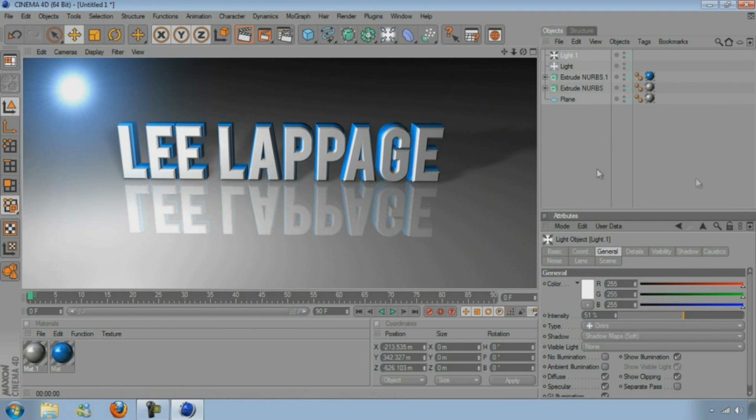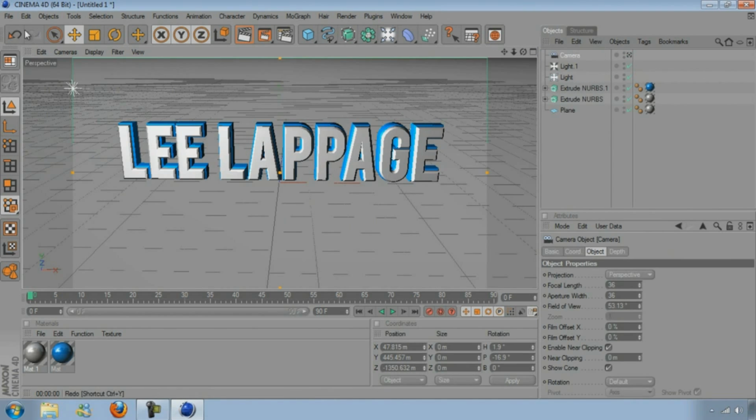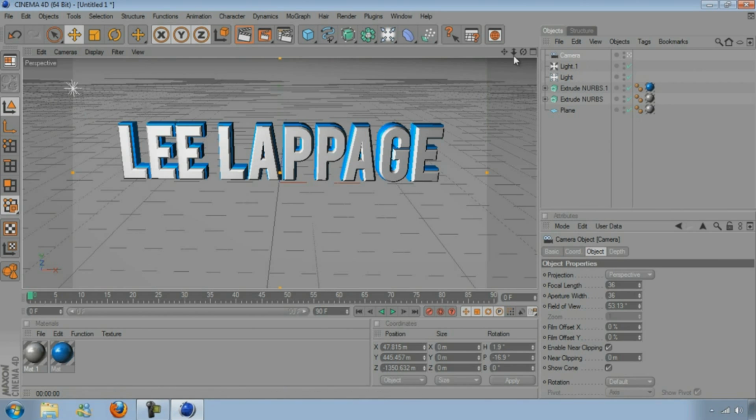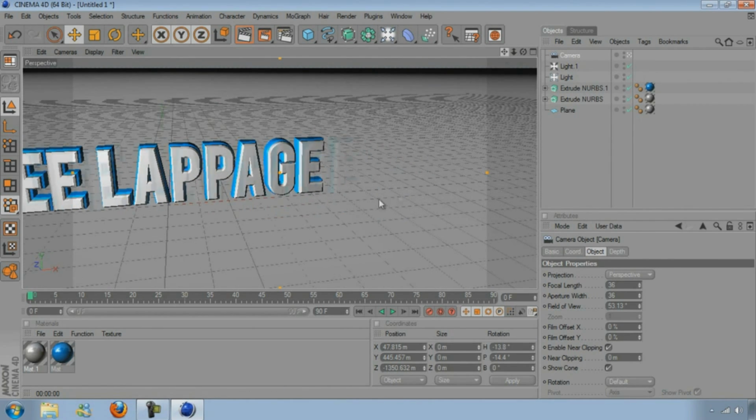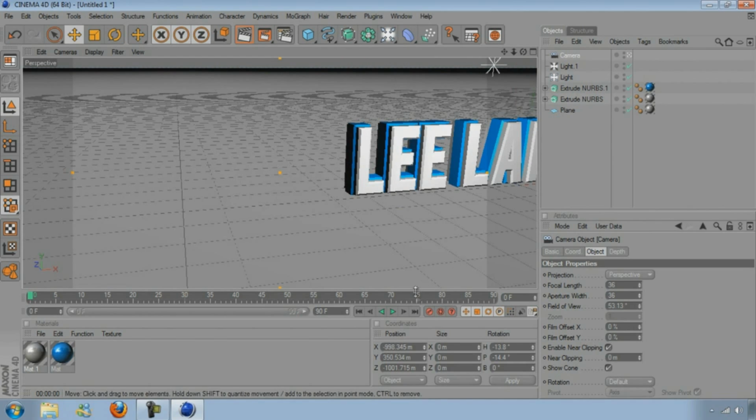There we go, that looks a bit better. And now you want to animate it, so if you click and hold on this light again and go to camera, go to cameras, scene cameras, camera, and then just change the view to where you want your intro to start. So say I want it to start like here. Click keyframe over here, then move forward so many keyframes, so I'm going to move along 60, that's 2 seconds.